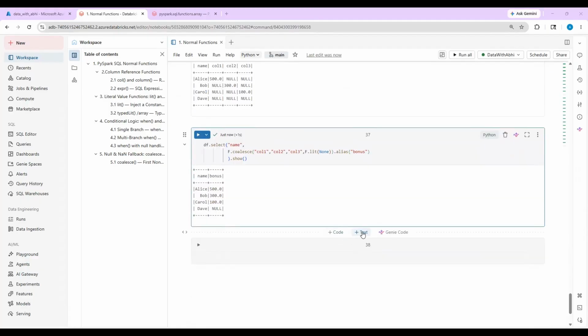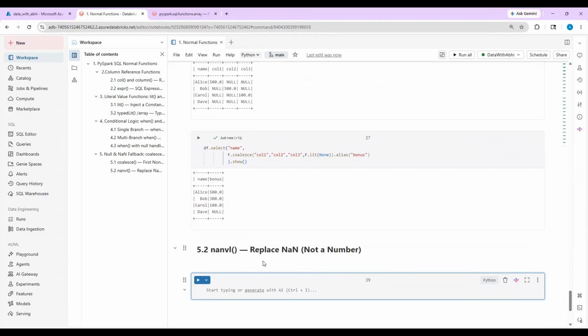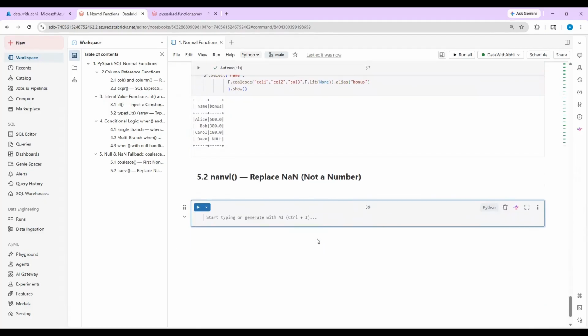Now we'll move to the next thing, which is the nanvl function. We'll see how we can implement it, what the specification is, and where it is needed. It replaces NaN, which is not a number. It returns column 1 if it is not a NaN value. If column 1 is NaN, it returns column 2 as a fallback. This is specifically for floating point NaN values. It is distinct from the SQL null: isnan detects the NaN value, and isNull detects the null.